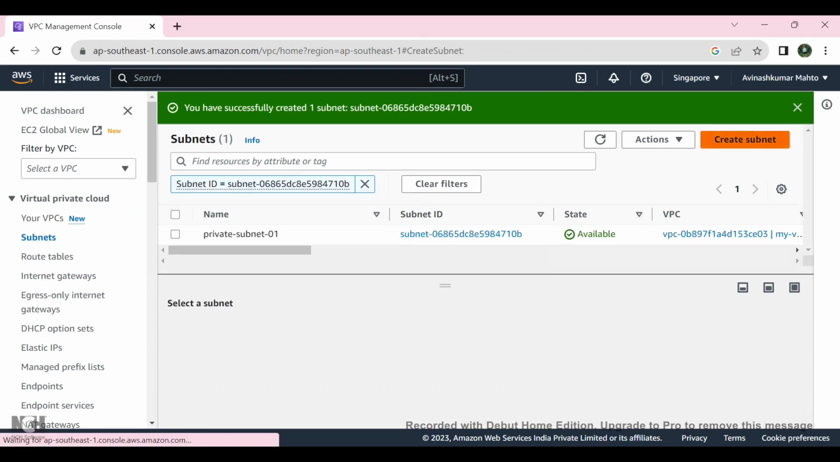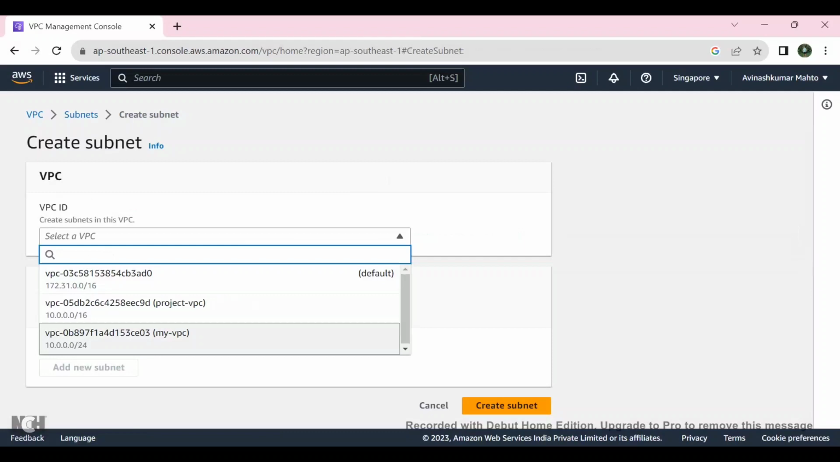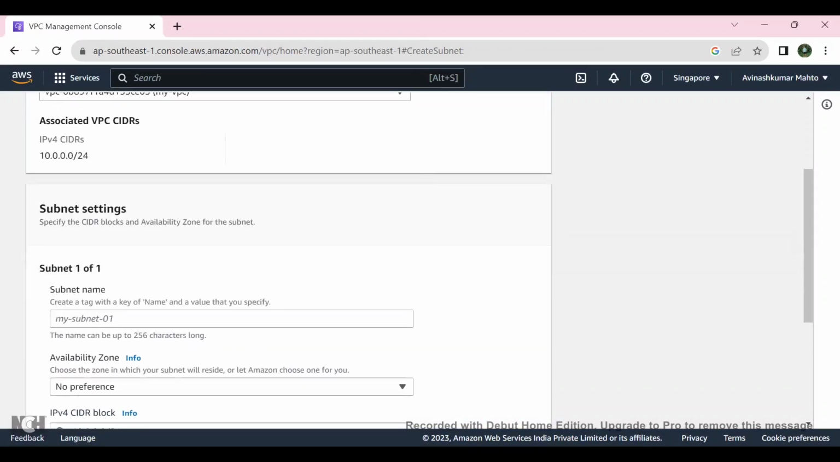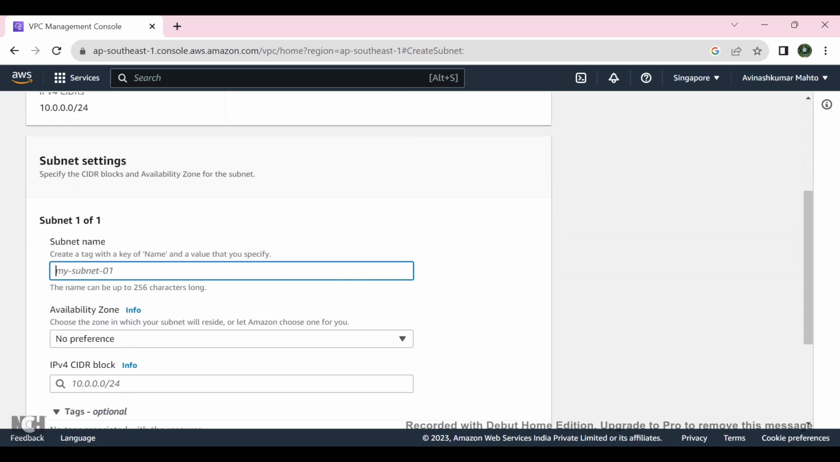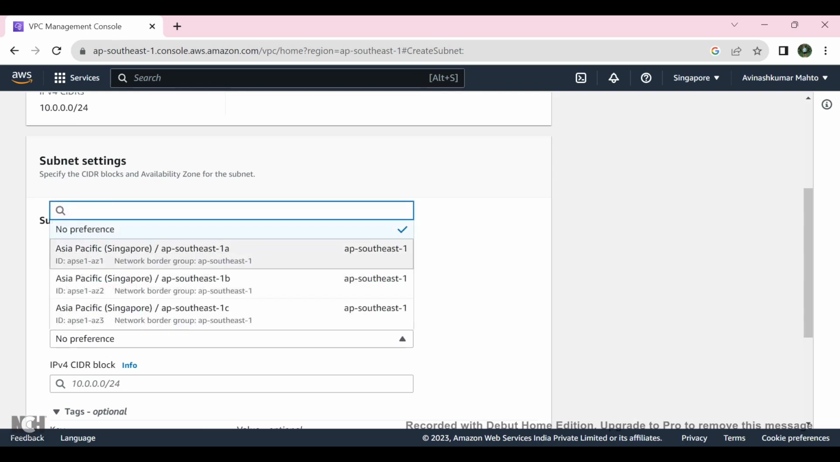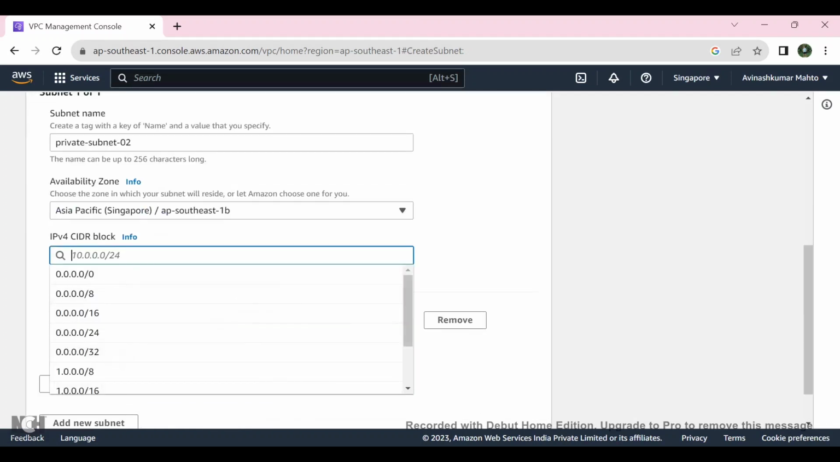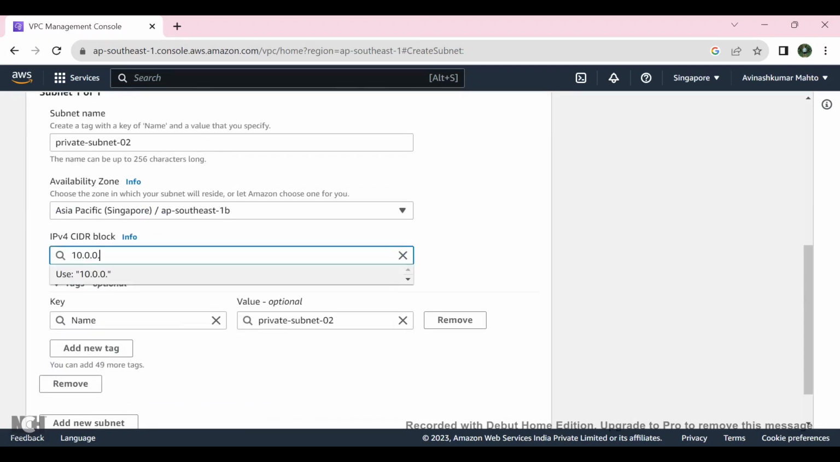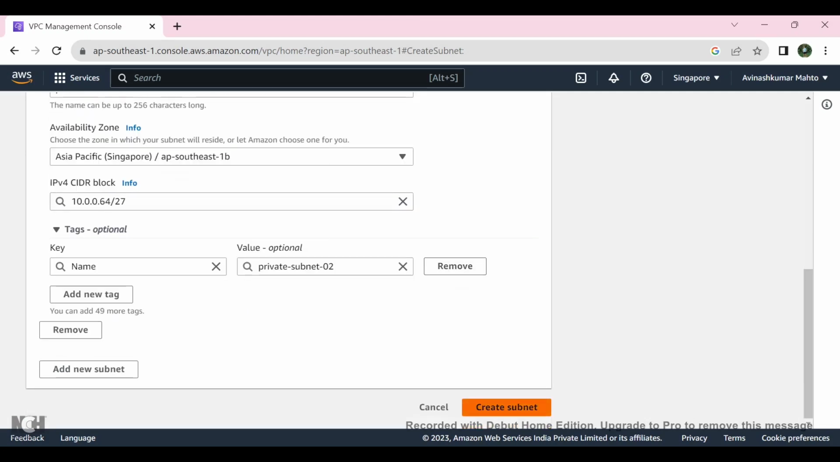Okay, now create another private subnet, and if you see, I am creating in each availability zone, so I can maintain the availability zone hierarchy or scalability within the availability zone. So generally I am maintaining high availability. Availability zone 1B, and CIDR range 10.0.0, and then I give here 64. I say create subnet.